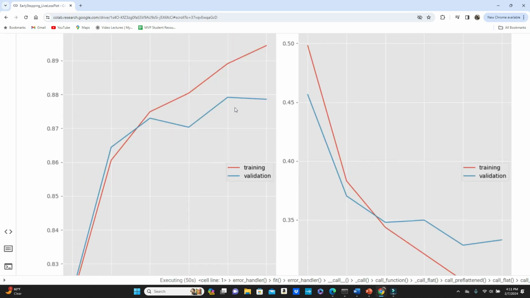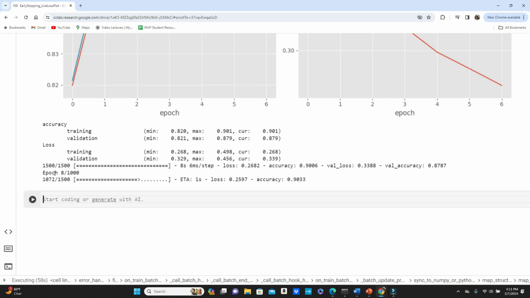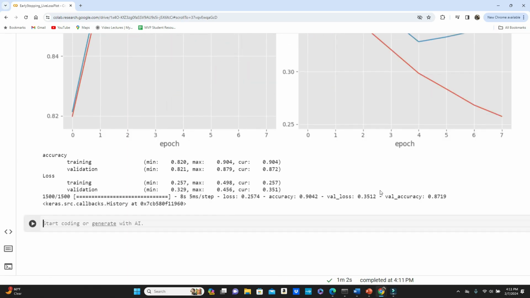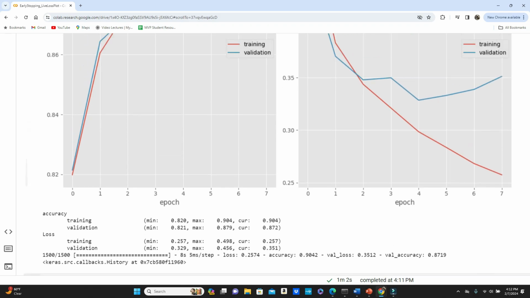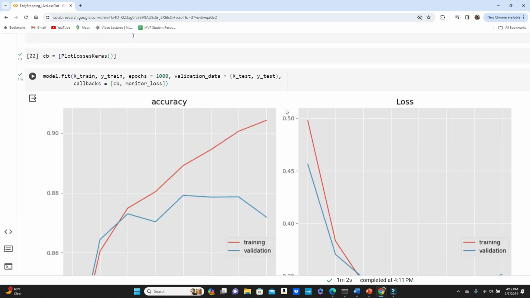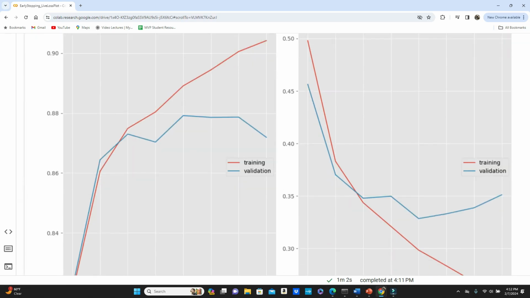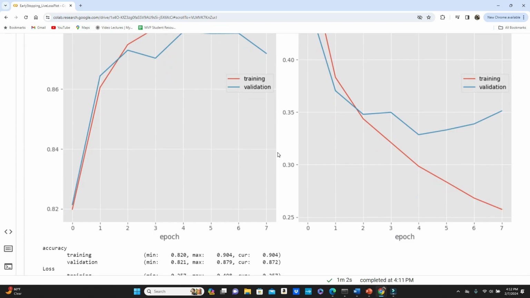You can see the epoch 8. Well, the training is done. The final accuracy we got is 90% and for validation 87%. Not bad, right? And you can see we put 1,000 epochs, right? But it stopped after 7 epochs. Because after 7 epochs, the validation loss was not improving anymore.